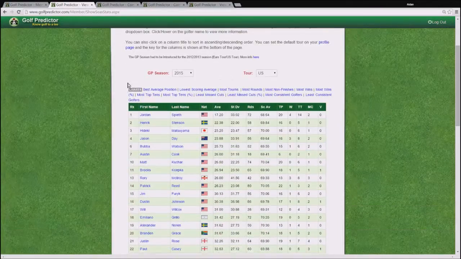Scrolling down a bit, we see, as usual, we have a data table with a lot of columns that are all sortable and with useful information. For example, you can see their average finishing position, their consistency or standard deviation, the number of rounds they've played, the number of tournaments they've played, how many they've won, top 10s, missed cuts, and non-finishes. So all these columns are sortable as usual.